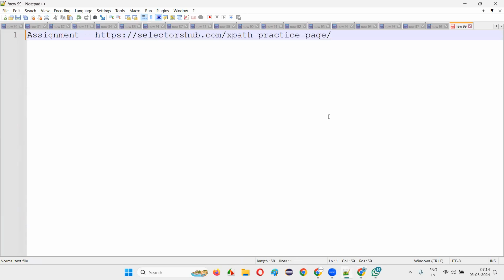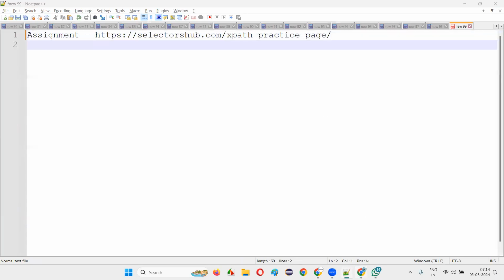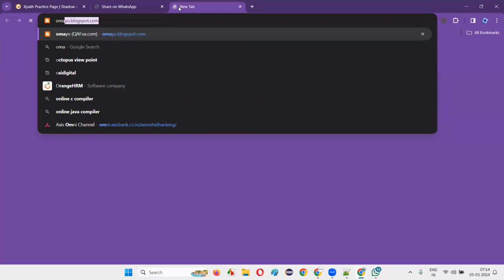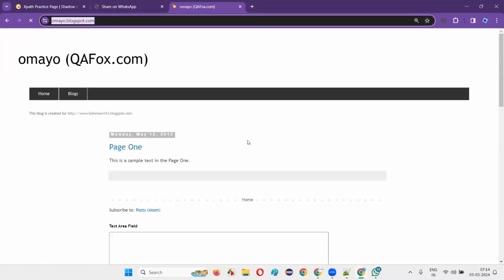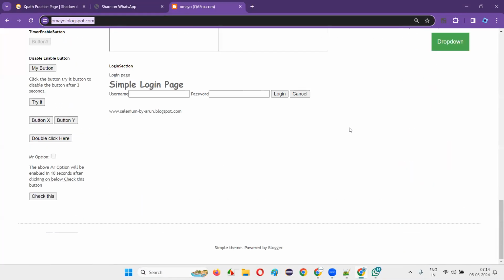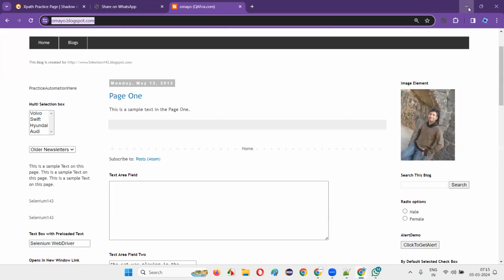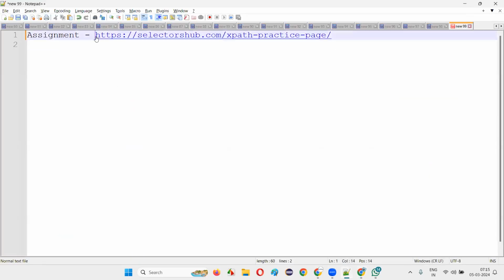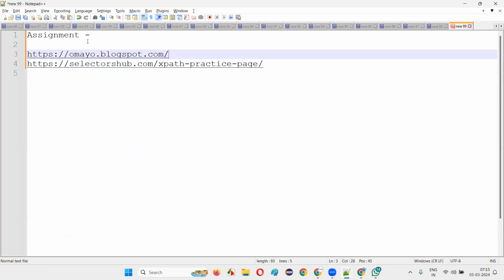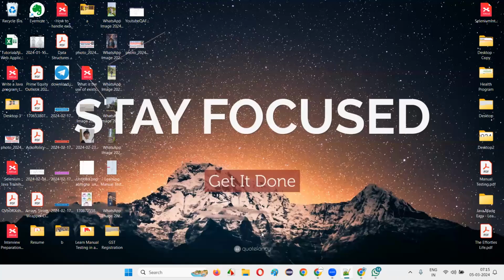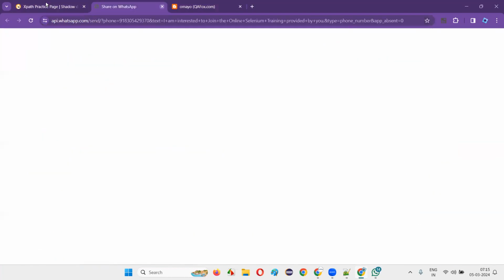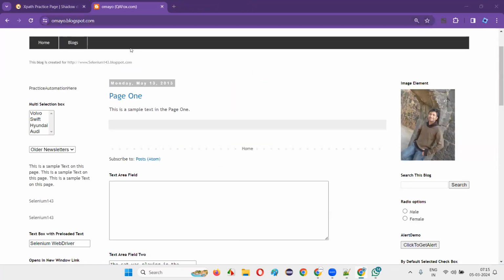I'll also give my own application as an assignment initially. So omaya.blogspot.com, where I already created a lot of elements like this. Each and every element you need to locate. So take this as an assignment. You see, whenever you explore an application, take advantage of that, guys. That's the funda I'm teaching you. Take advantage of the stuff.